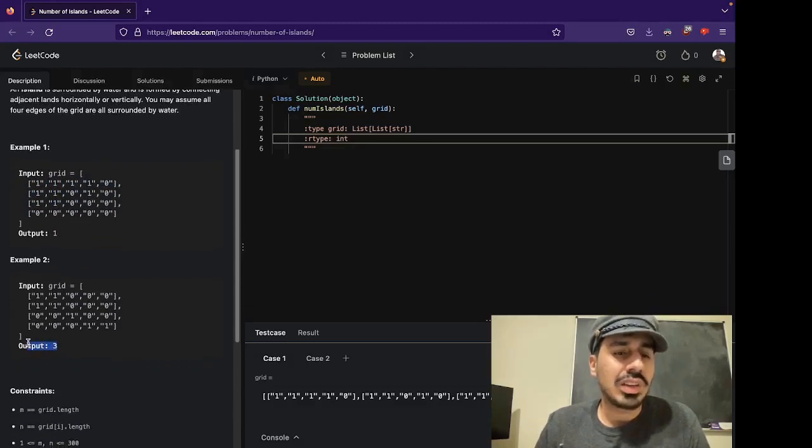But here, I think this is a better representation. This is a better way to get a conceptual overview of what an island is. Here, we actually have three different islands. We have these four ones at the top left. And this one here is its own separate island. Now, why is it its separate island? Isn't it connected to this and this? Well, no, because these are connected diagonally, not horizontally or vertically.